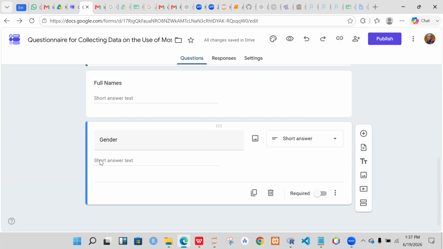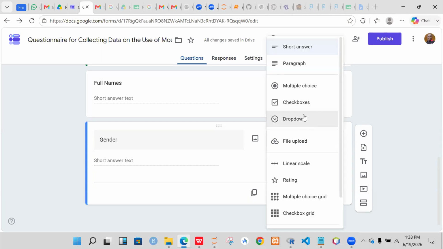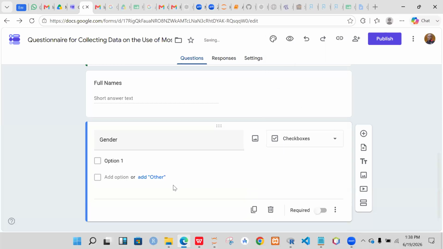Some people may write the answer as maybe male, capital M, capital A, then capital L, and they stop. So some people may make mistakes when they are writing. Instead of putting it as a short answer, you can come here and use dropdown or checkbox. The checkbox means it will check the box, so you are the one to write the answer for them: male, female.